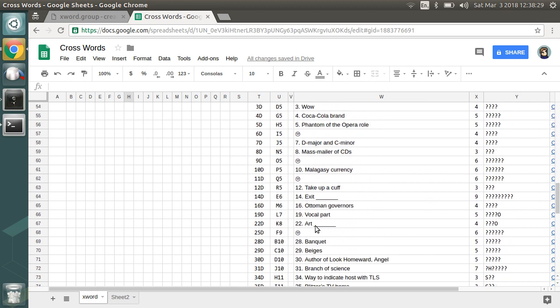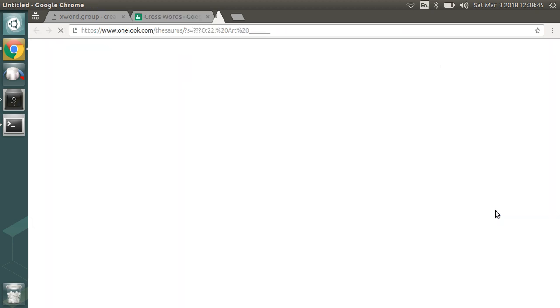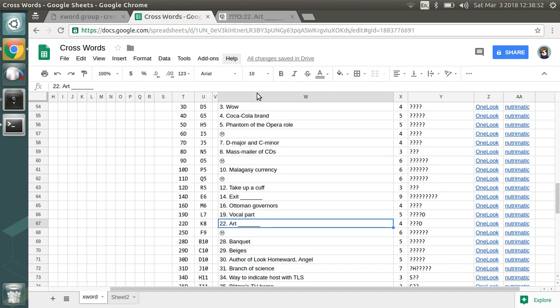Here we go. So art blank we now know is blank blank blank O, because we filled in one of the squares in this answer. And I think this is probably art deco, but if you get stuck on any of these, if you want to cheat, then these links on the right are pretty handy. So the one look is a popular crossword solver. So this searches for art blank that matches blank blank blank O, and so in this case, yeah, it says deco. So that looks pretty good.